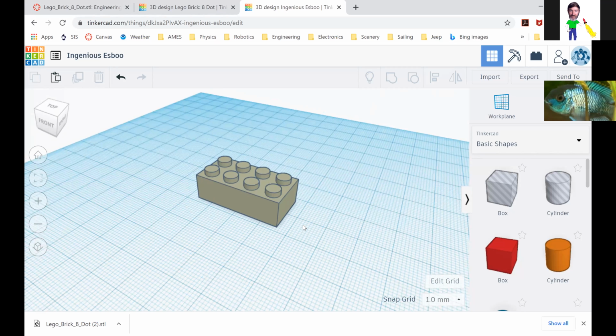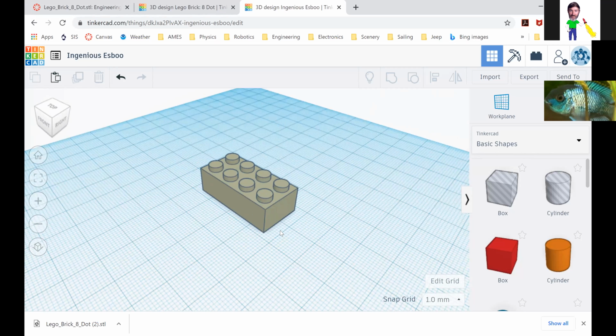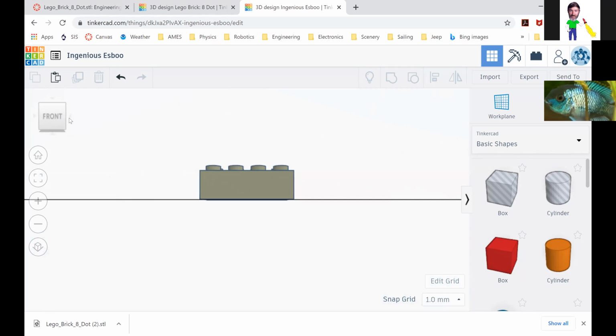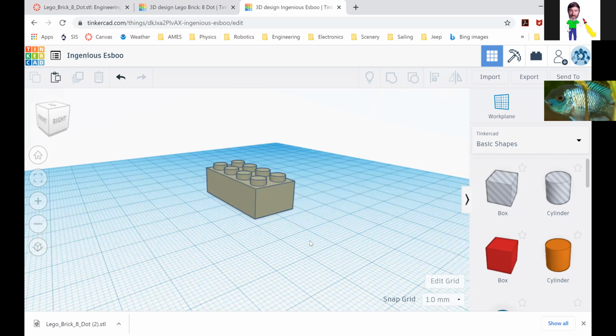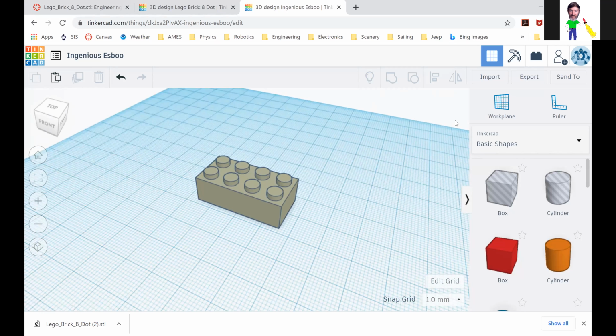Okay, so now you should all have a Lego brick on your computer, and I want you to just move around and view it from different sides. View it from the front side, from the right side. Hold down your mouse button, right click on it, and view it from all different angles there. Okay. All right.